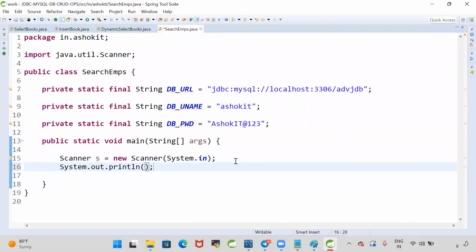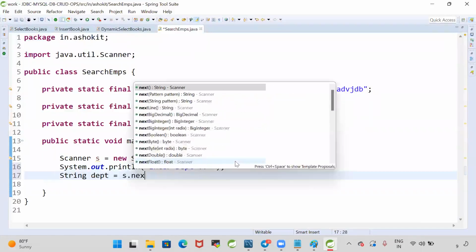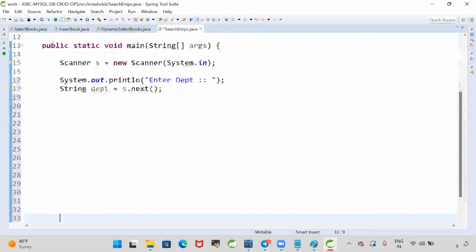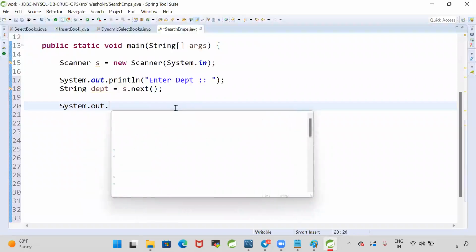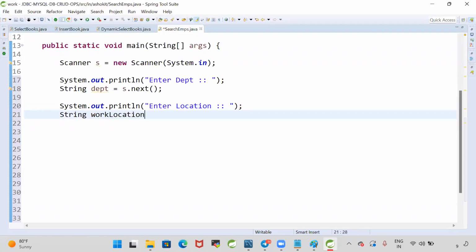Ask the user to enter: System.out.println, enter department. So I'm going to store that: String department = s.next(). I'm asking the user to enter the department name. Next one, work location and gender. System.out.println, enter location. Let us read that location from the keyboard and store it into a variable: String workLocation = s.next().